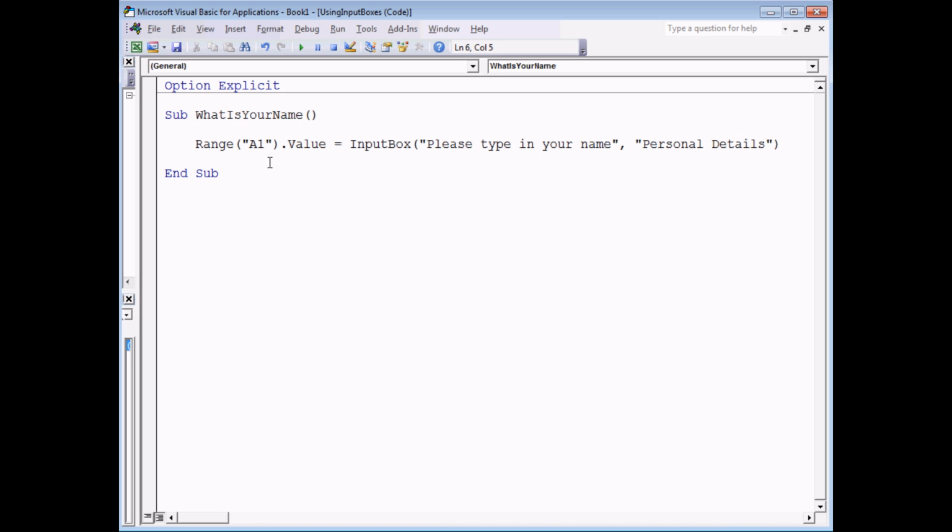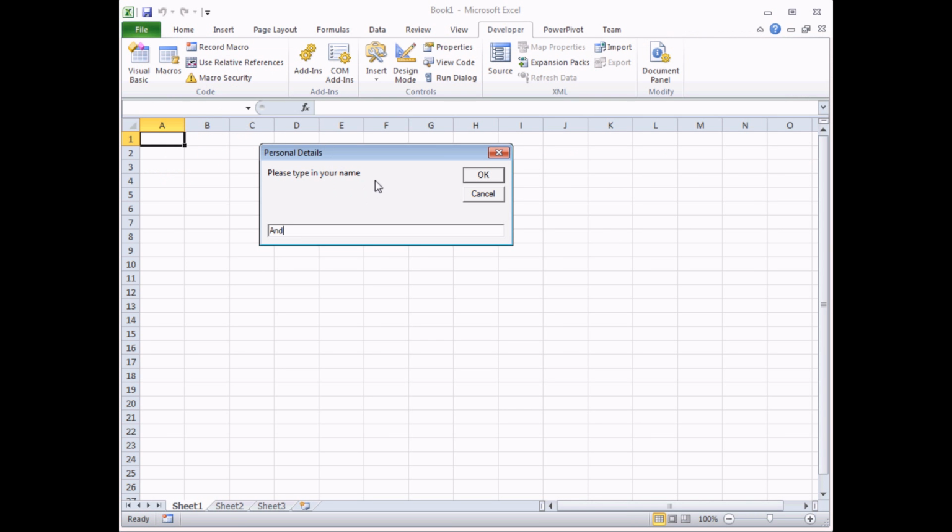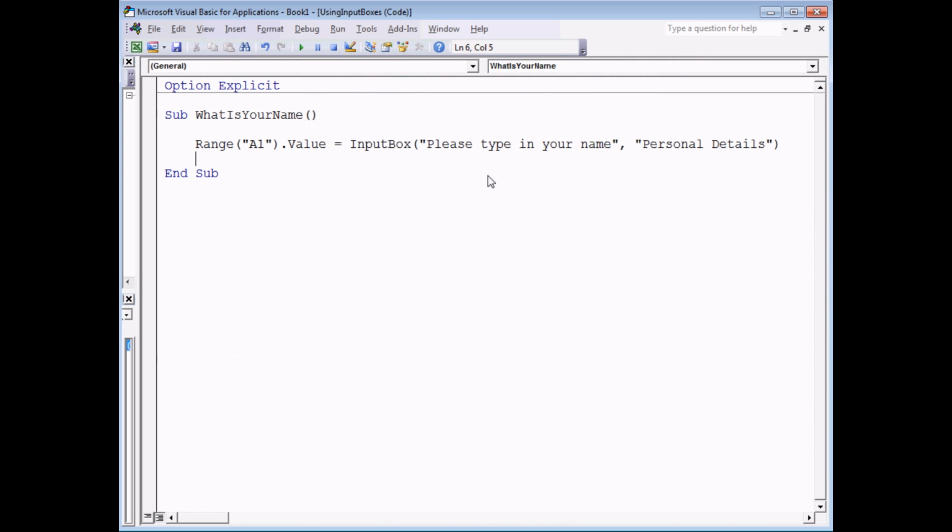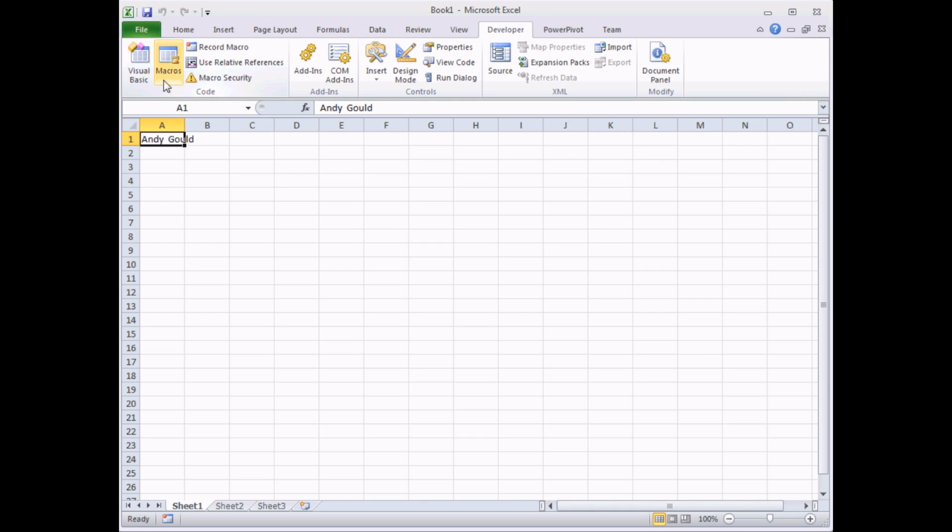So anyway, now having done that, if we run this subroutine, we'll find that when I type in my name, if I can remember my name, there it is, Andy Gould, and either hit enter or click OK, we'll see, when I switch back into Excel, the range A1 has been populated with the value that I typed in.